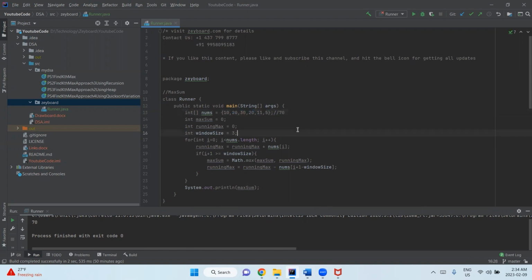How did we get it? Same approach. Maxsum is equal to 0, running sum is equal to 0, window size is 3. That is given to us, window size. The initial array and the window size is given to us. Then we are running one loop, I is equal to 0 till the very last index. The last index of any array is always length minus 1. So my I is less than the length. So this loop is basically running from 0 to n minus 1 indices.